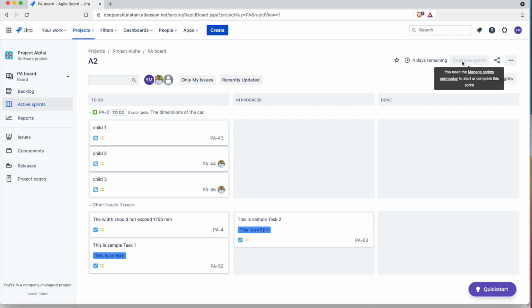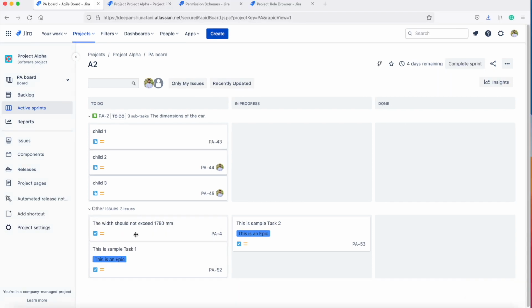So now I will log into Jira using the Jira administrator account. Here I have logged into Jira using the Jira administrator account. In order to grant a user access to a sprint, we need to make sure that the user has manage sprints permission in all the projects returned by the filter query which has been applied to the board from which our sprint originates.